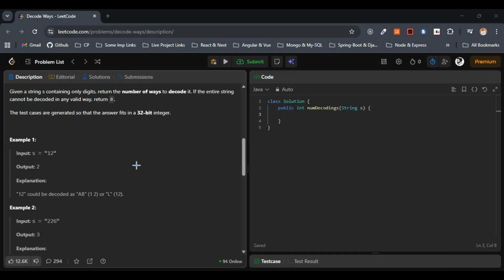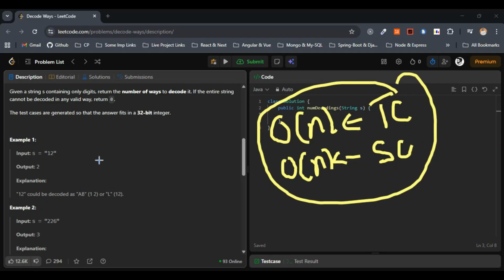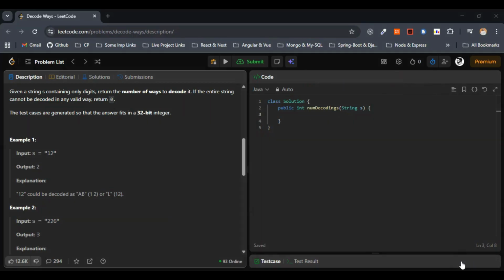So what will be the time complexity here? The time complexity would be big O of n, because we'll be going with a single pass through the string. So what will be the space complexity here? The space complexity would be big O of n as well, for the DP array. So the time complexity and the space complexity for the code that we'll be writing would be big O of n and big O of n respectively.